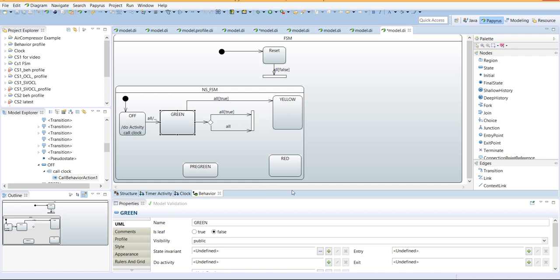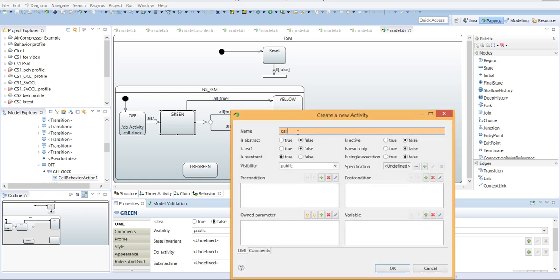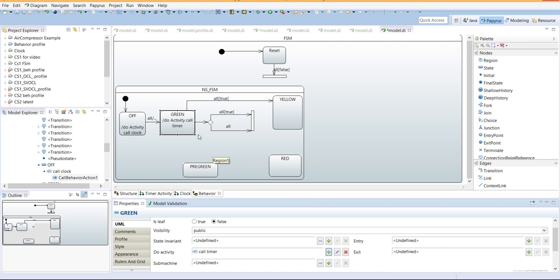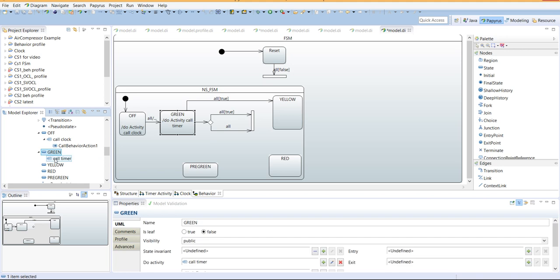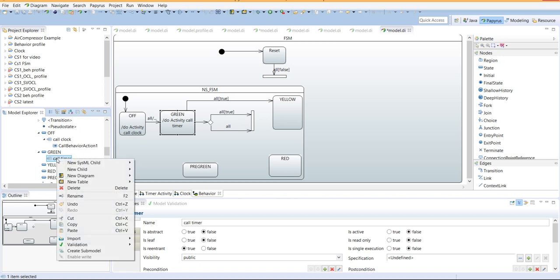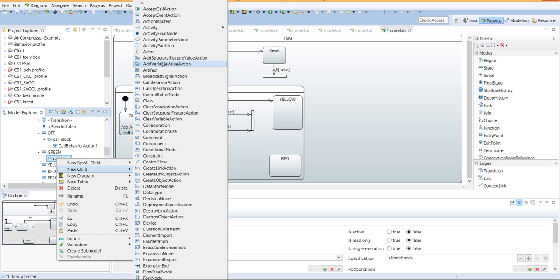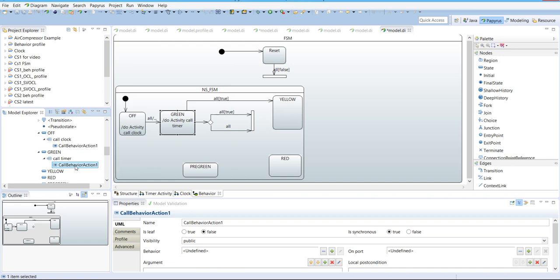To call the timer activity, we need to create an activity inside the green state. So do activity: select the green state, go to the properties, do activity, activity, I call it call timer, and then okay. Now an activity has been created inside the green state. Now go to the model explorer, search for green state, and then go to call timer activity. Now this is an empty activity. Right click on call timer activity, go to new child, call behavior action. Call behavior action is basically the action which is used to call an activity from an activity.